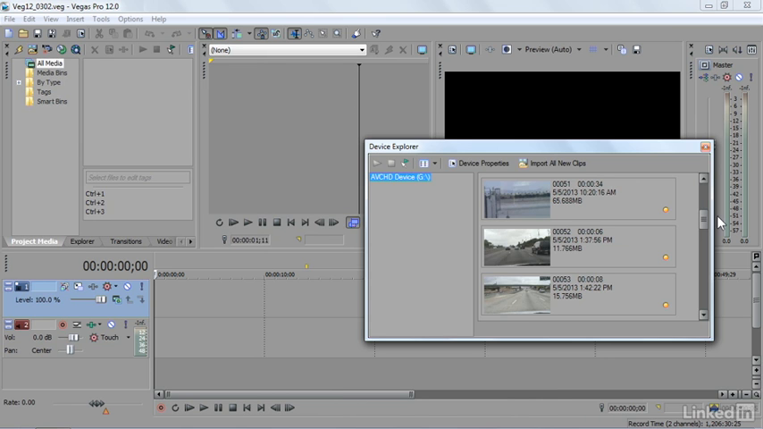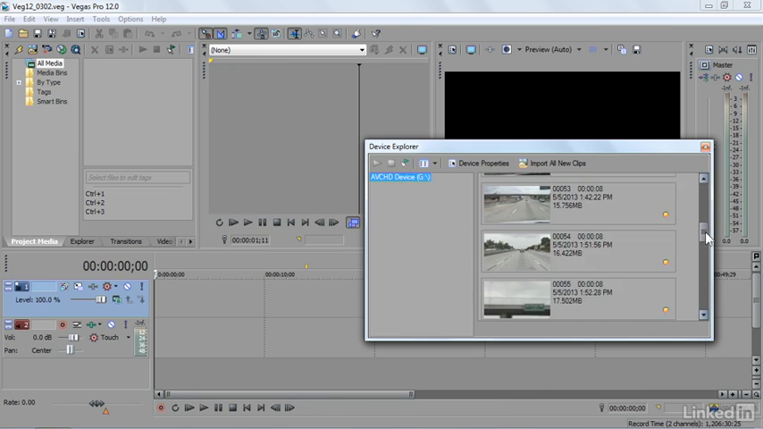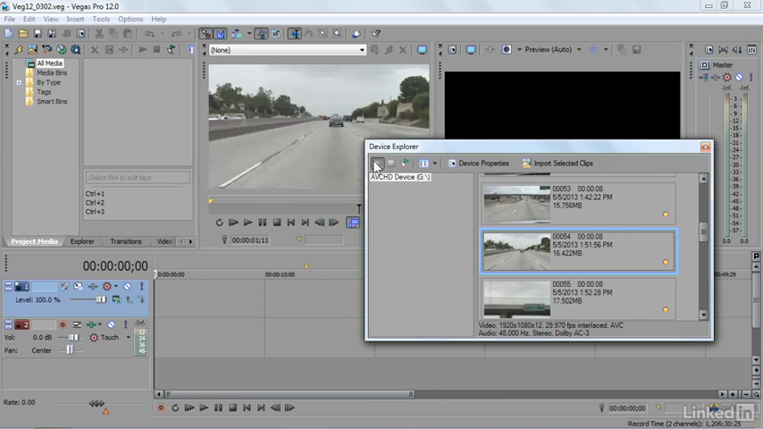So the program now is talking to the camcorder. I can preview any one of these clips and see what they look like and decide whether or not I actually want to bring them into the program. So for instance, if I select this clip and I press this play button up here, I can actually play the clip and preview it and see if it's a keeper or not.